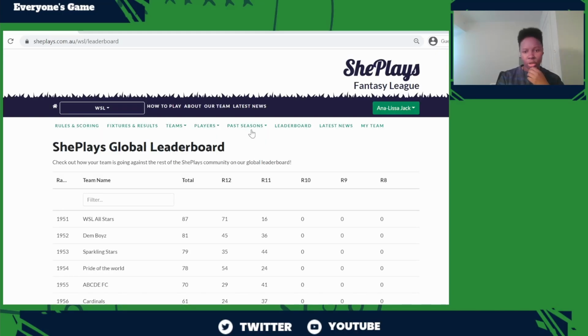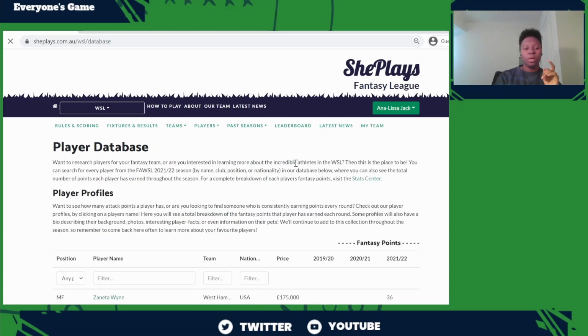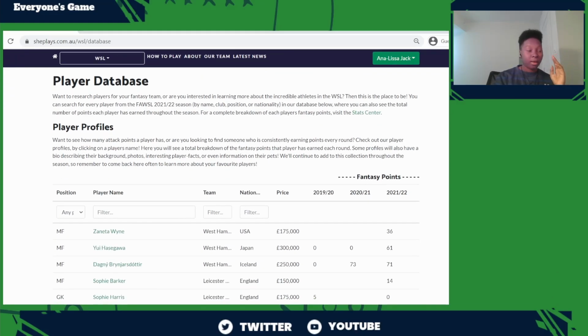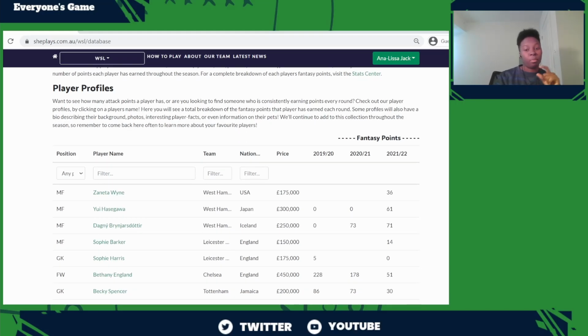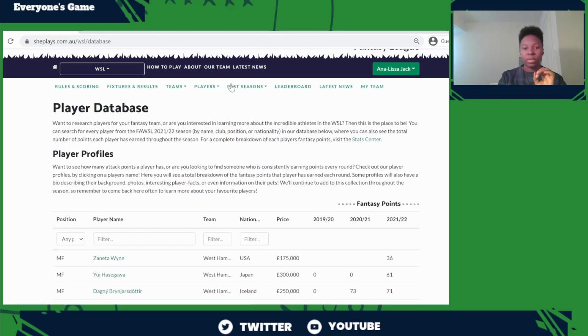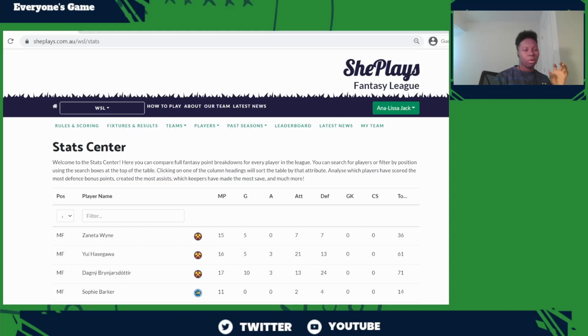What else can I show you? I can show you in players, there's a player database. This is really cool. It shows you the player, their position, their club team, as well as their national team, the price point they are at this season, and whatever points they would have accumulated in previous seasons, as well as this current season. You can go into the stats center as well, which tells you a breakdown of their points for this season.